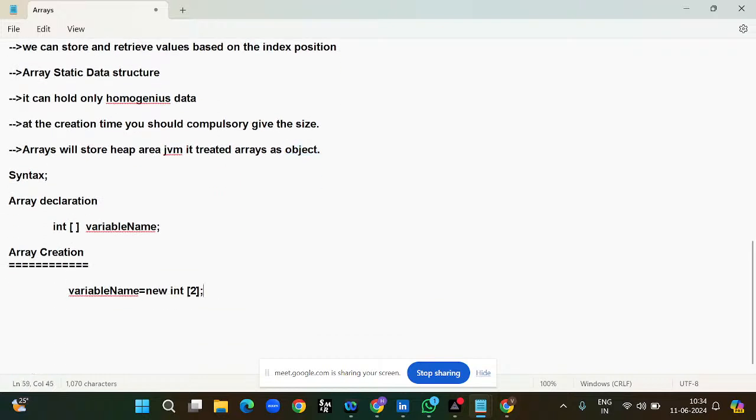This is the array declaration. Int is the data type, and these are the braces, and this is the variable name. In the same way, for array creation, we are creating an object for the array. The creation size is mandatory, and then this object we are storing in one reference variable. You can write both lines in one line also: the declaration and creation.